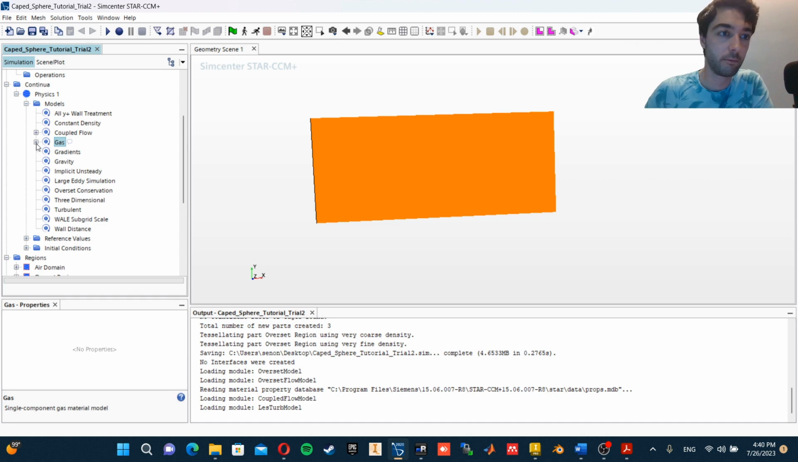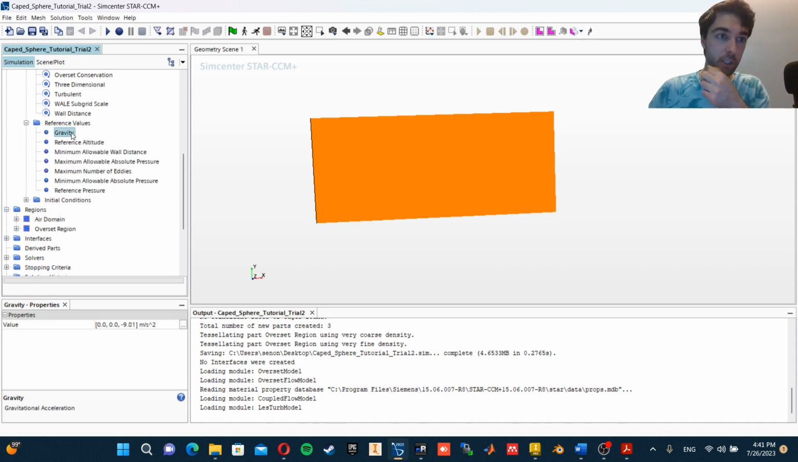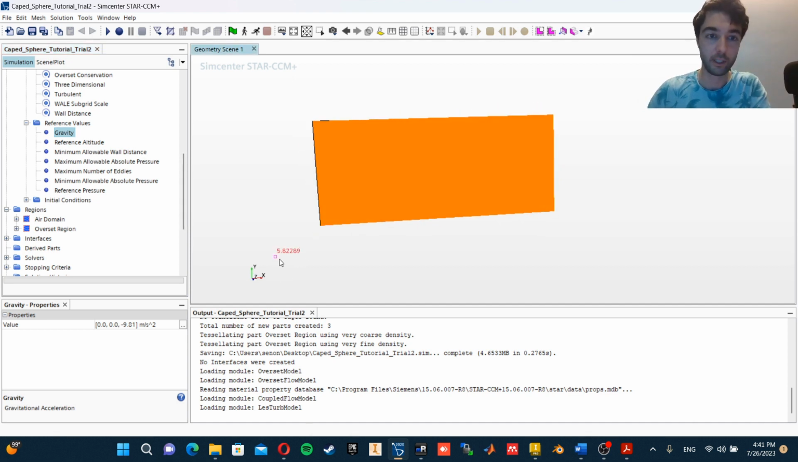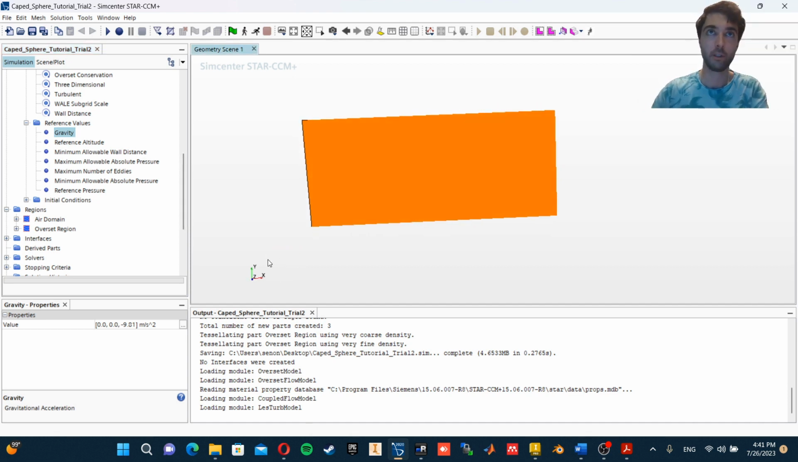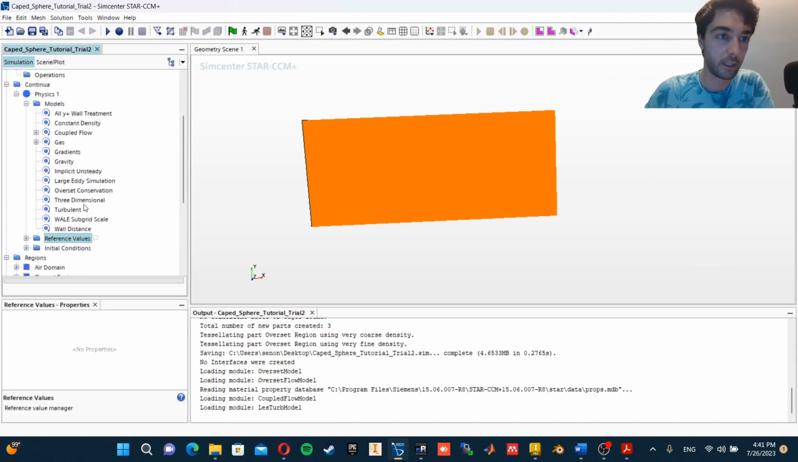All right. We won't change anything in the gas. For the gravity, always make sure of the direction of the gravity, because it usually takes the gravity in the z direction. However, our gravity will be in the y-axis. So copy this, plug it here, and make this 0. Okay, so it's in the minus y direction. And we don't change anything else.